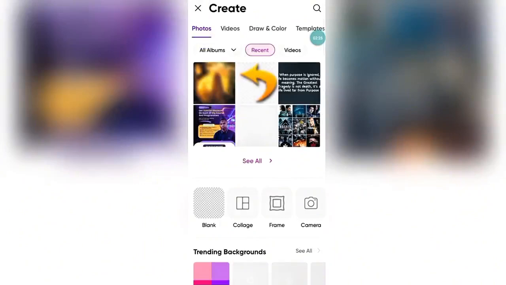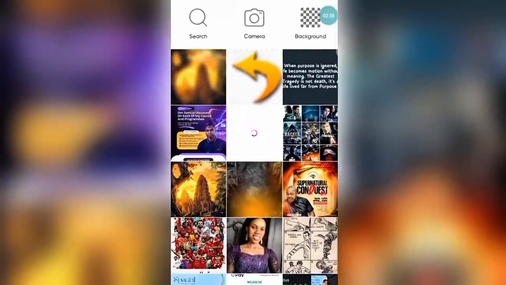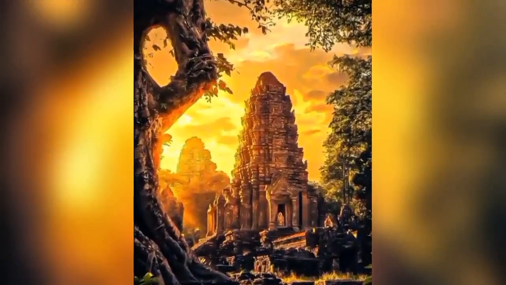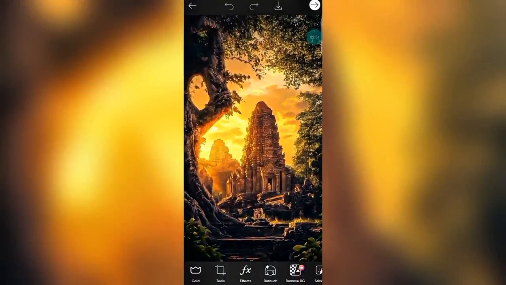Now this is the background I worked on. Yes, now let me show you the original background. This is the original background. This was the way it was before I added the blur effect on the background.